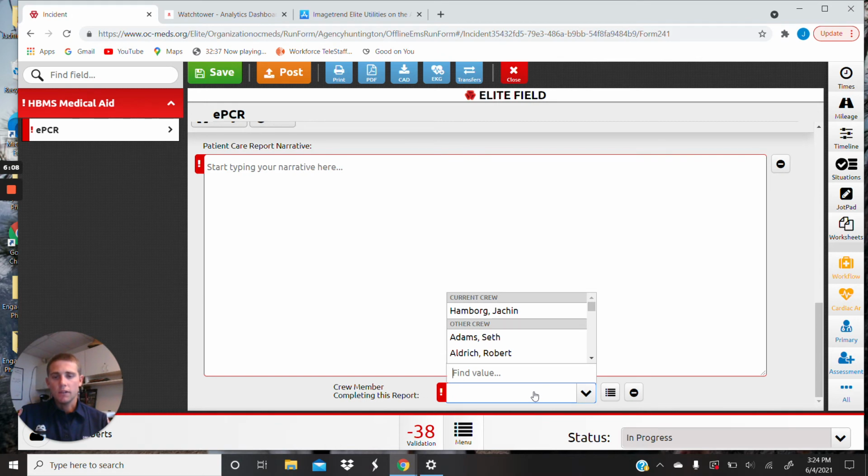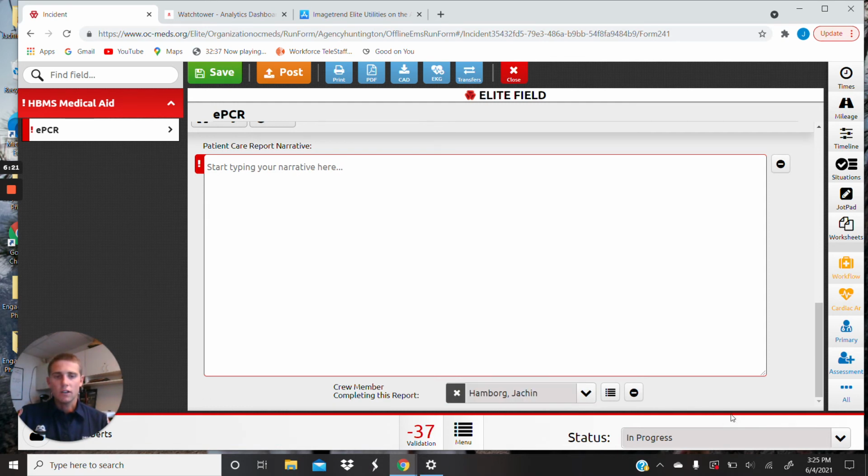And then this is another important part. The last thing is we have to put the current crew. So that's who I selected, and I'll be at the very top there because that's what I put in at the beginning there to log in. That gives an indication to who wrote the report.